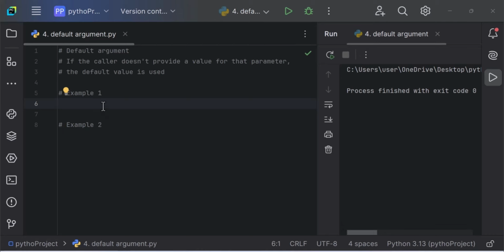Okay, now we want to look at default argument. If the caller of the function doesn't provide a value for a parameter, the default value is used. You will understand this better by the time we define a function. So define a function called greet. Now what if the function is called and you want the greeting to go to somebody? That means you know the name of that person.